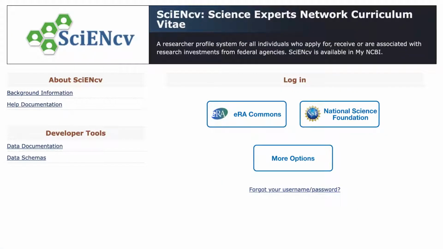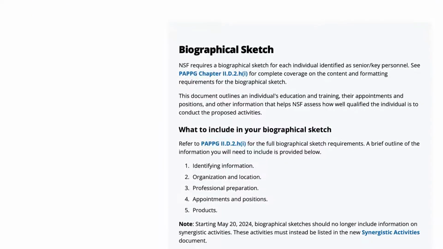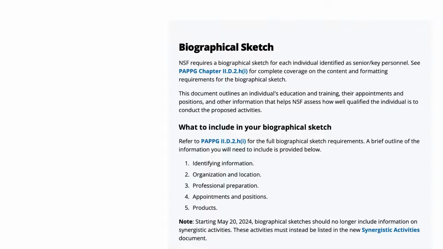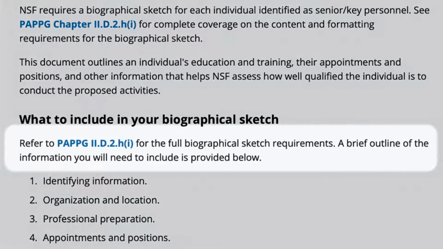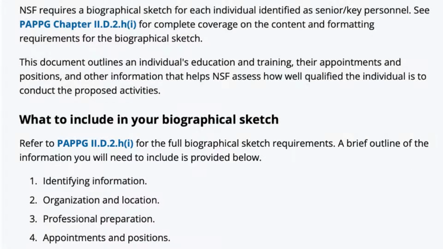SciENcv is a free profile service that is part of MyNCBI, offered by the National Institutes of Health. This video focuses on special features in SciENcv that help you quickly create and maintain NSF-approved biographical sketches, which must be used for proposal submission. Complete details about NSF Biographical Sketch requirements are available in the NSF Proposal and Award Policies and Procedures Guide.